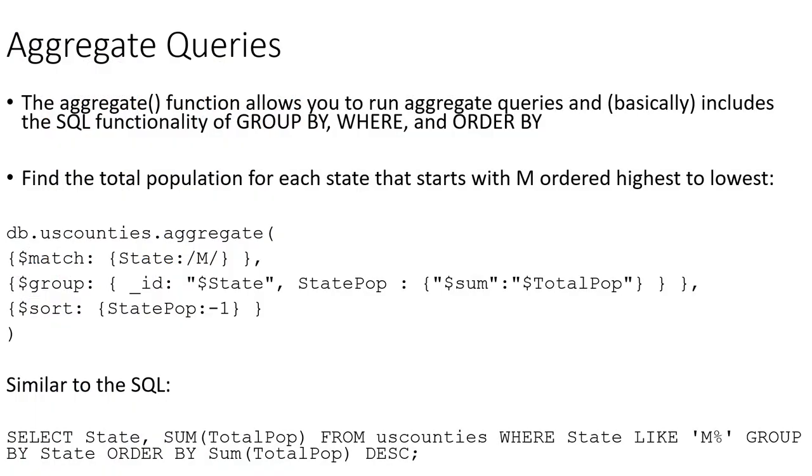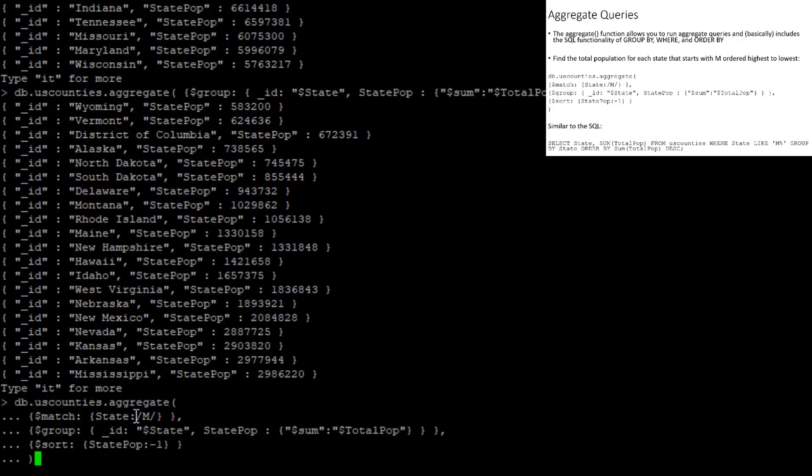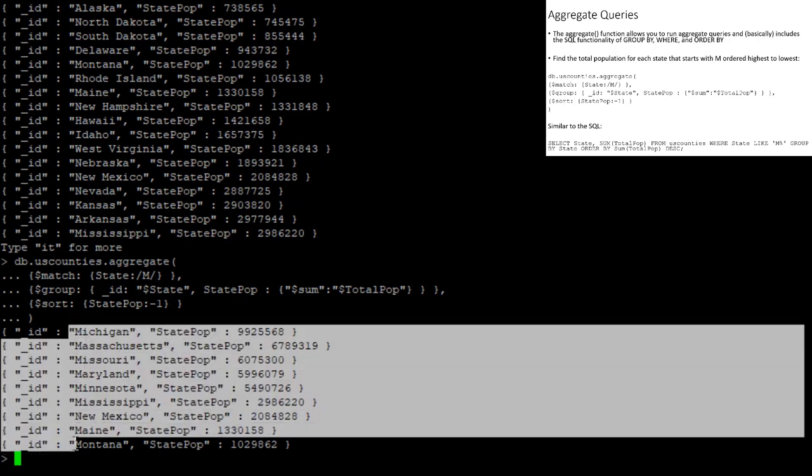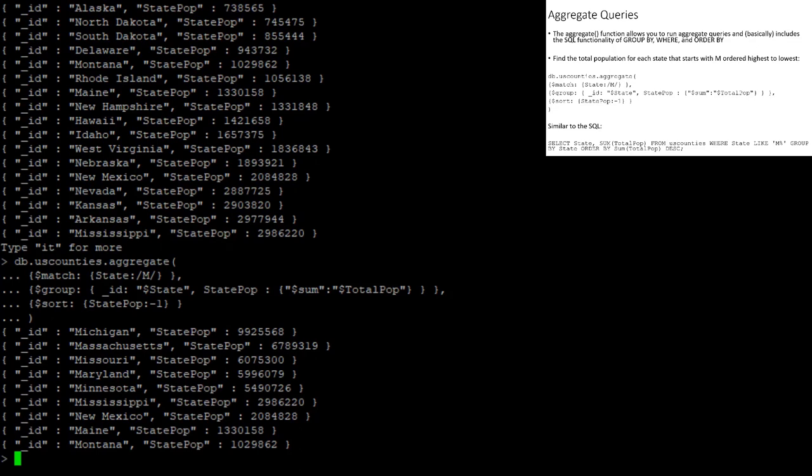The final object we can pass into the aggregate operation is match. And this is similar to our where statement in SQL. So if we wanted to get the same thing, find the population of each state, but we're only interested in states that begin with the letter M, we can pass in this regular expression statement here that just says state is going to begin with M. And when we do this, we see we only return states where the name of the state begins with the letter M. And of course, there are a lot of different Boolean expressions you could pass into your match operator here. This is just a very simple example to show you what's going on.